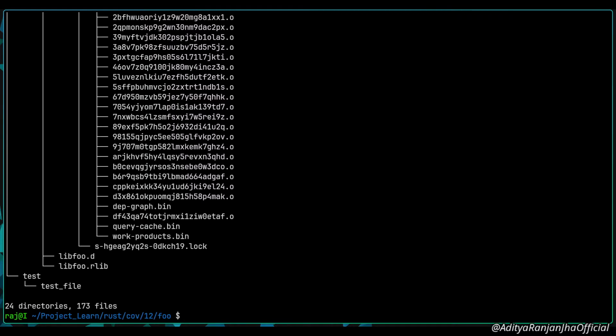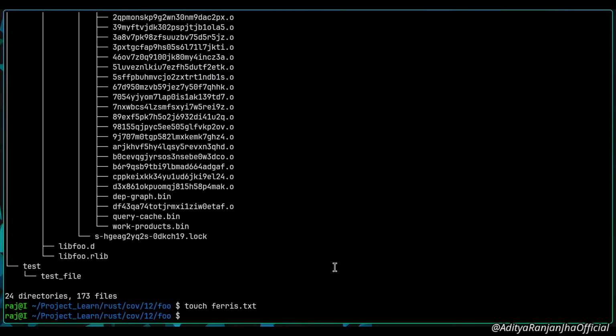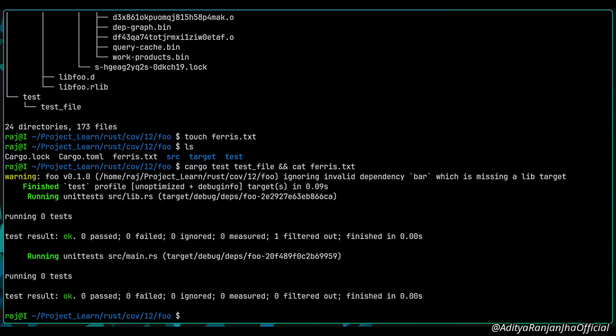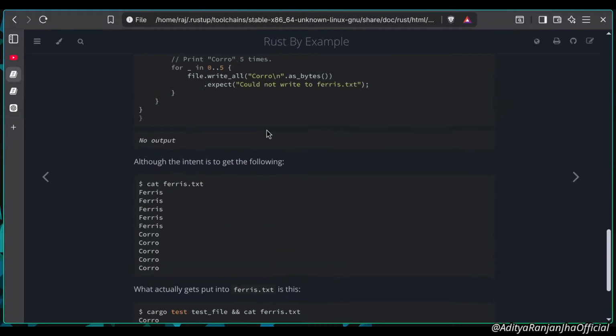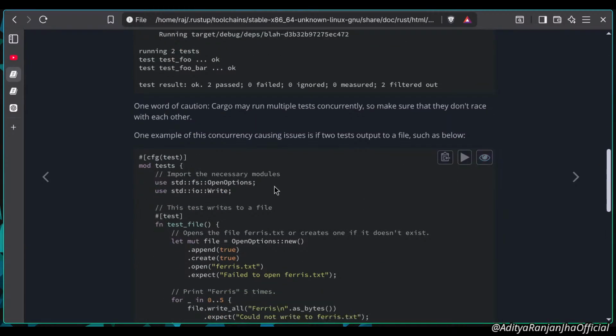How about we create ferris.txt? Ferris.txt, I think the spelling is correct. Now we have a ferris.txt. Now let's try running our test. And we have nothing in ferris.txt. We sort of don't know how to write a file, but it was trying to tell us what could have happened.